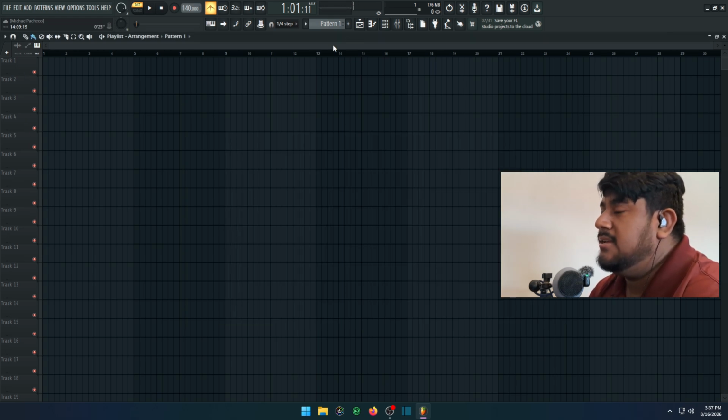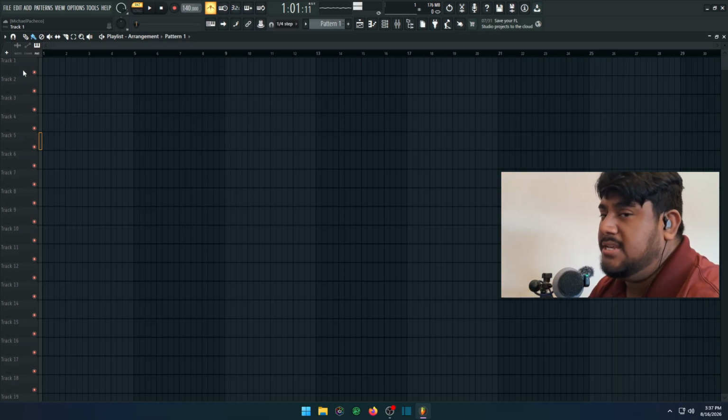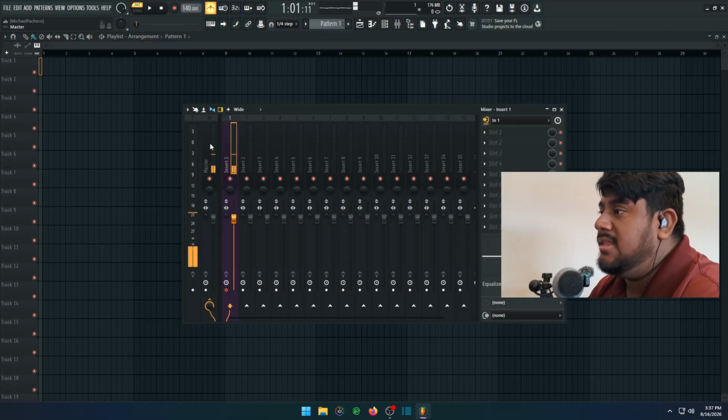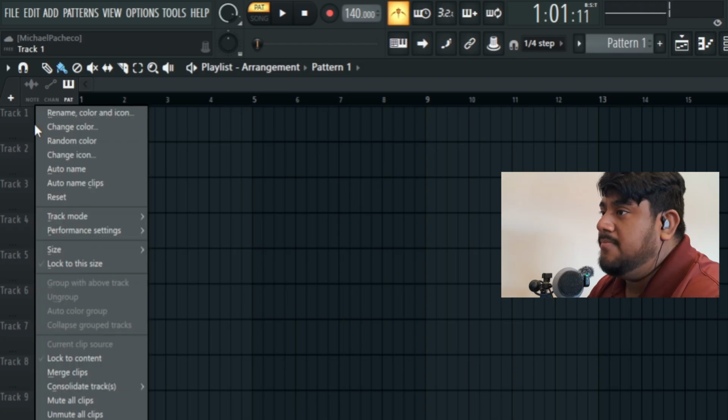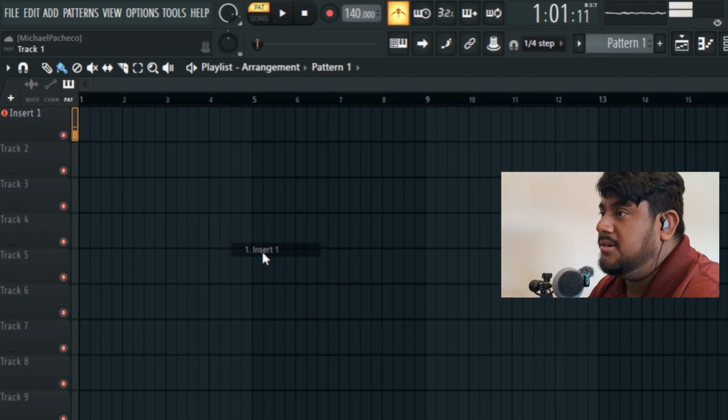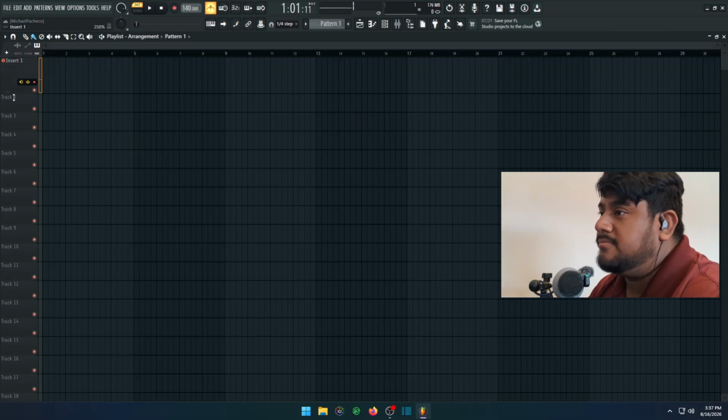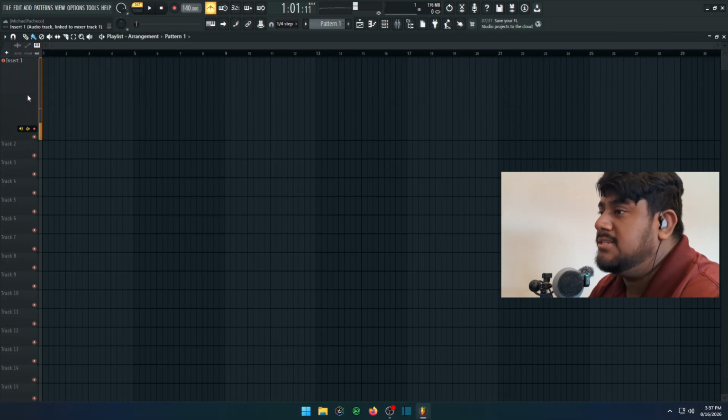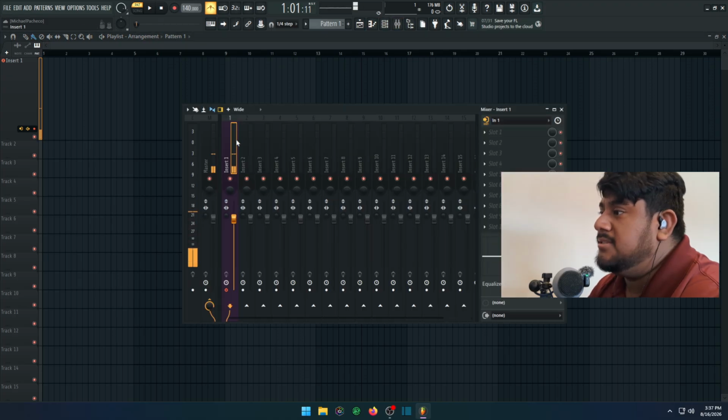To make things a little bit interesting, what I like to do is head over to your playlist, right? And select anywhere you want. But in this case, just keep things simple. We're gonna link track one with insert one. So right click on track one, track mode, audio track, insert one. So then now, whatever we do to this track correlates to this track as well.